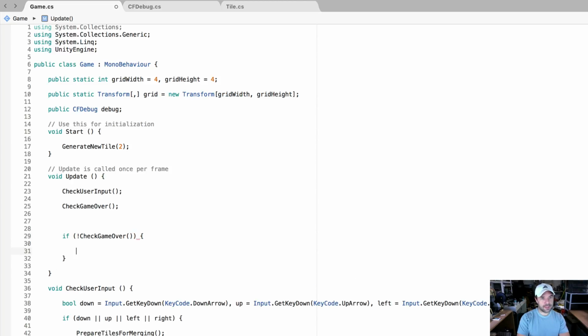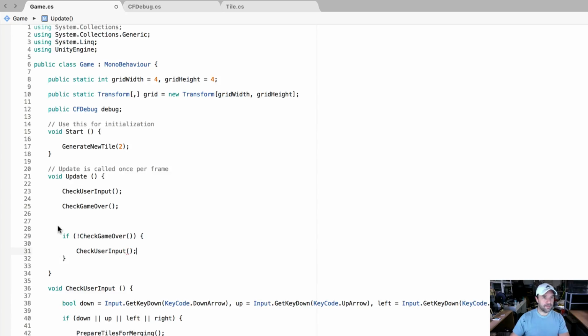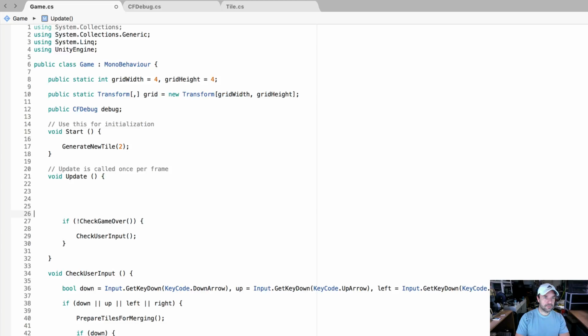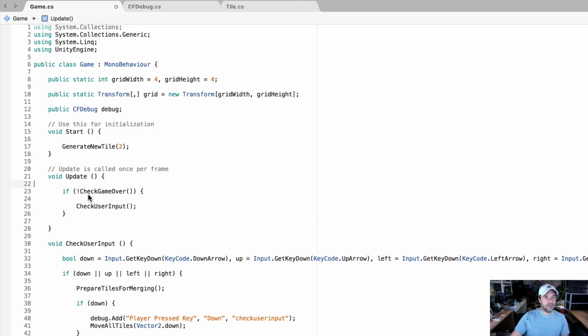So if it's not game over, then we check user input. Simple, right? So we delete that here. So if not check game over, meaning that we're returning false from check game over, meaning that we don't have a game over, then we check for user input. If this happens to be true, then this will never be called. So if we have a game over, this will never be called again. Cool, right?